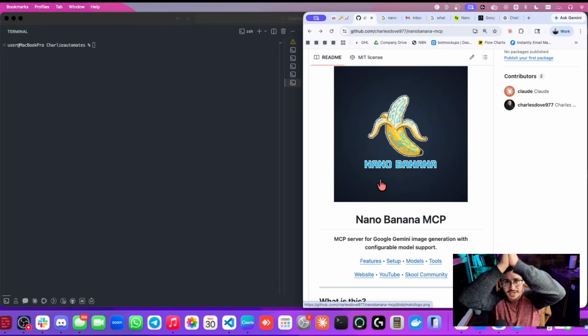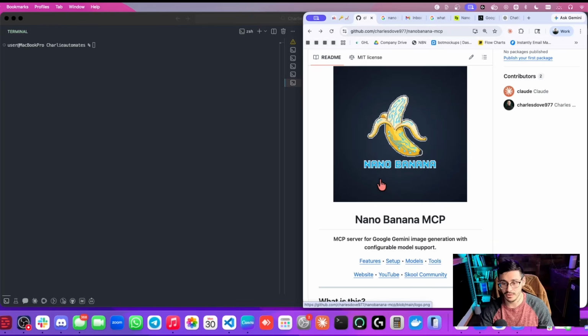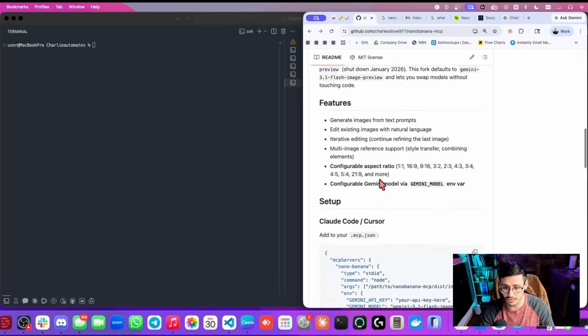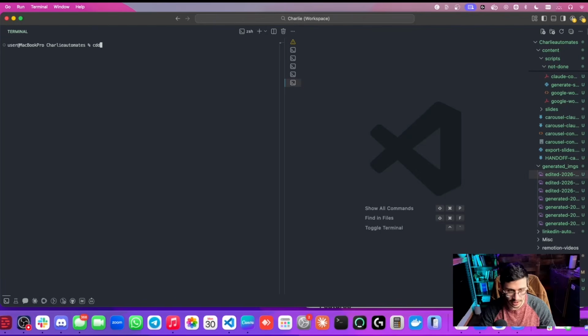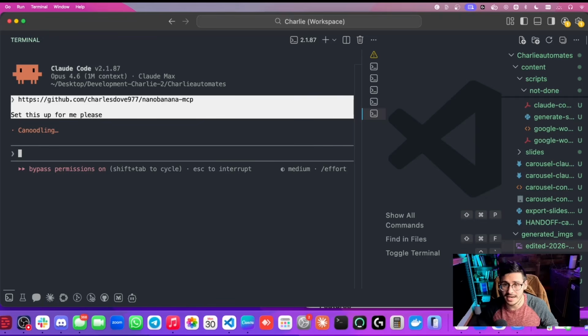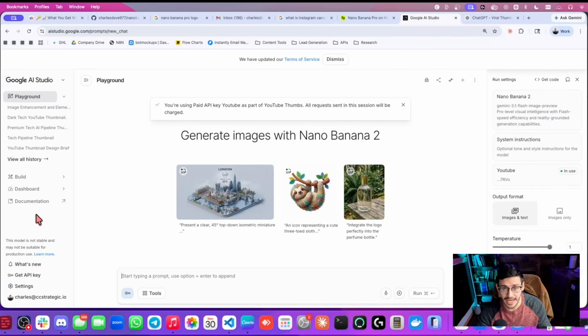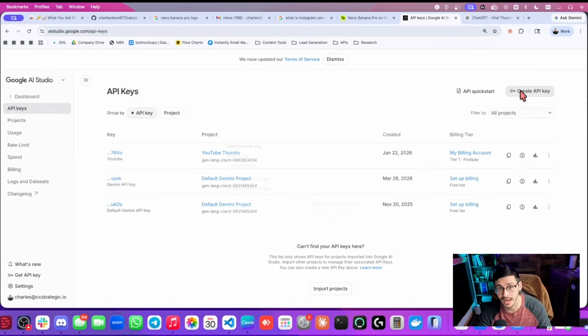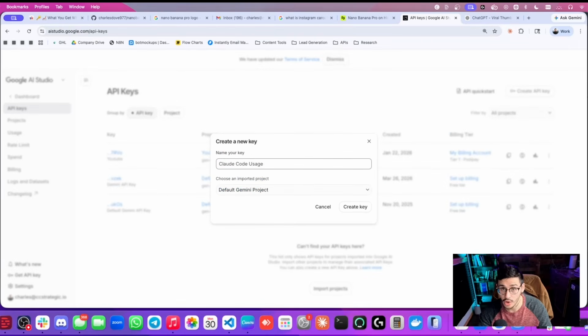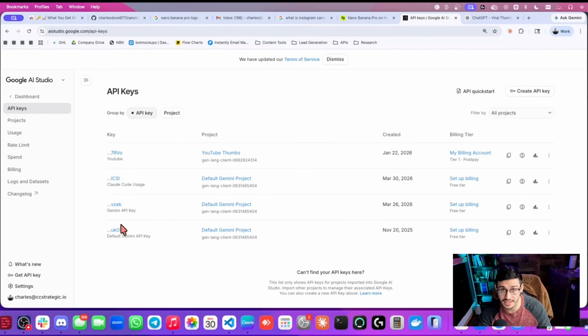Now, how do we set this up? It's very simple, okay? What we have here is the repo, and all I want you guys to do is take the repo link, boot open Claude, give it the link, and tell it to set it up for you. While Claude is dealing with that, I want you guys to come to aistudio.google, log in with your account, and go down to Get API Key. I want you guys to create an API key, call it whatever you want, you don't have to worry about a project, and click Create Key. And if I click this, it'll have the API key for me, which Claude is going to ask for.